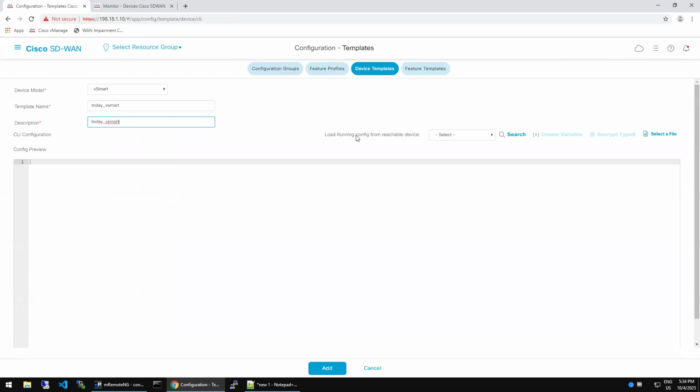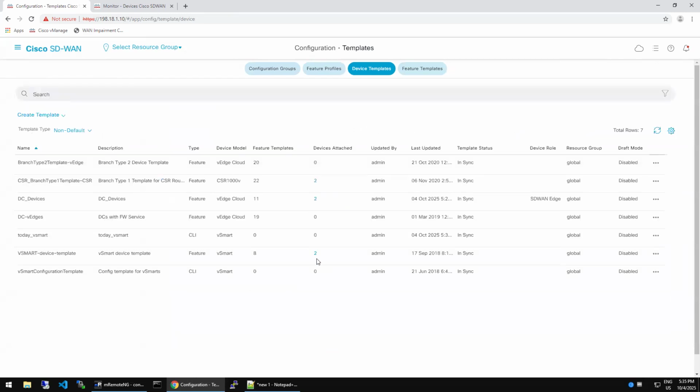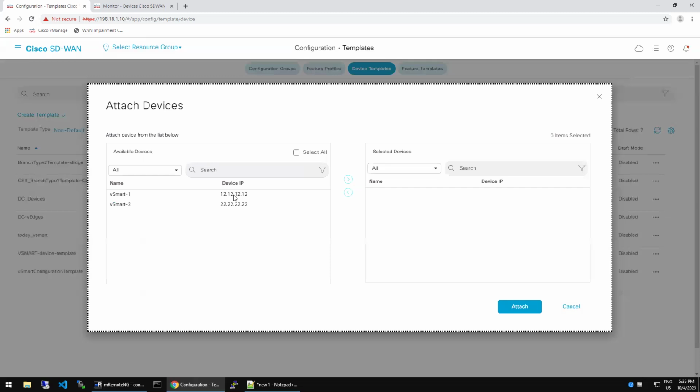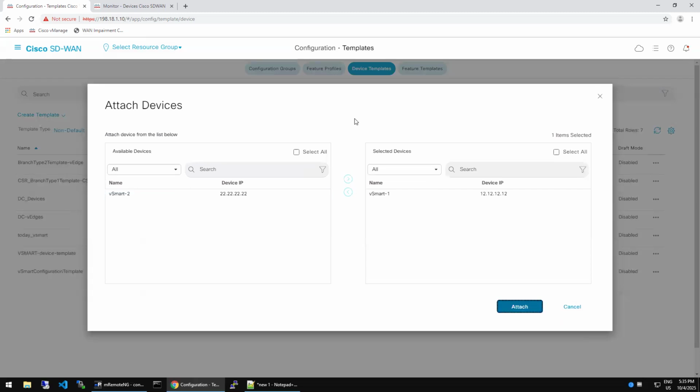Okay, what you can do here, see this option here, local configuration from reachable devices. Click here, vSmart 1. Automatically it will fetch everything for you. Click add, your CLI template is ready. Now I can go here to today vSmart and attach the devices. I'll go and attach vSmart 1 because this is for vSmart 1. Attach.